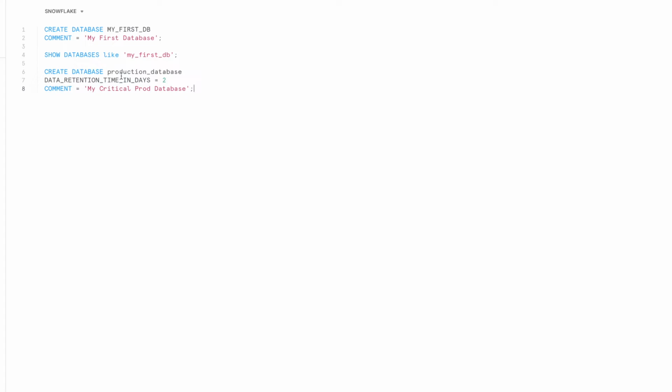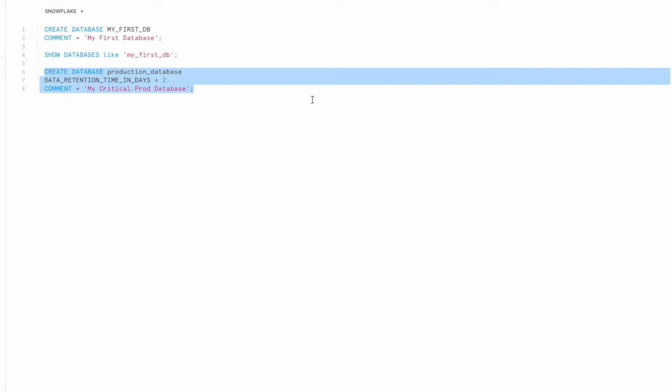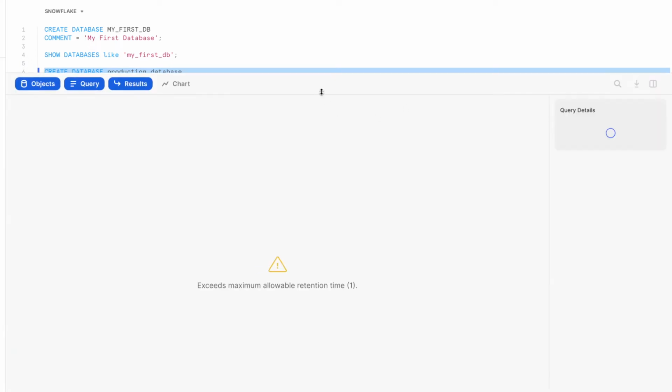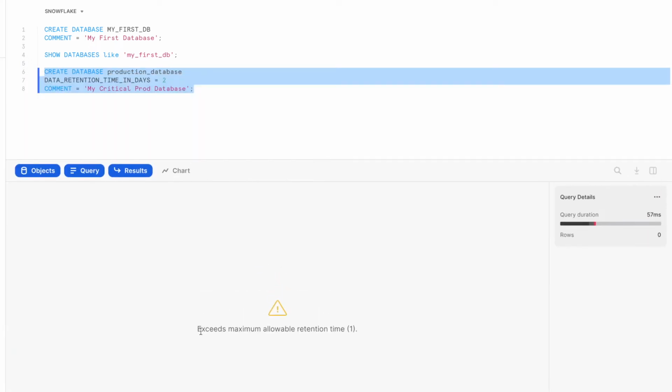In this command, for the new production database to get created, I am setting the data retention time in days to be 2. This command should generally fail because I do not have the Enterprise Snowflake account. But if you have the Enterprise license for the Snowflake account and if you are creating any production database, this command should work successfully. Let me try to run it and see what it will show us. So it shows that the maximum allowable retention time is 1. So we can only have 1 day set as the maximum retention time.